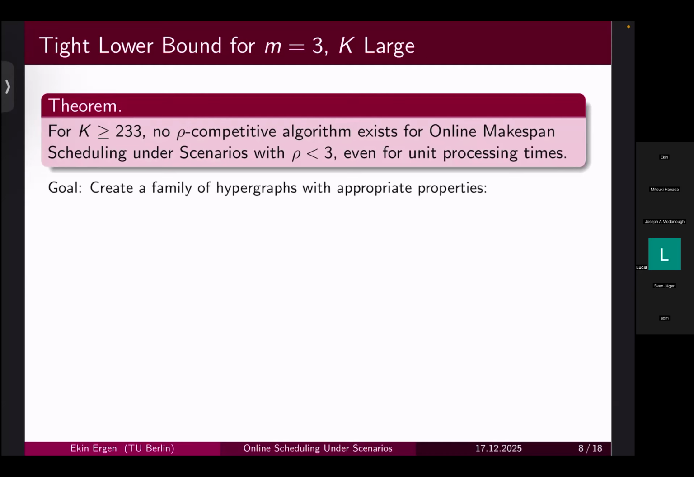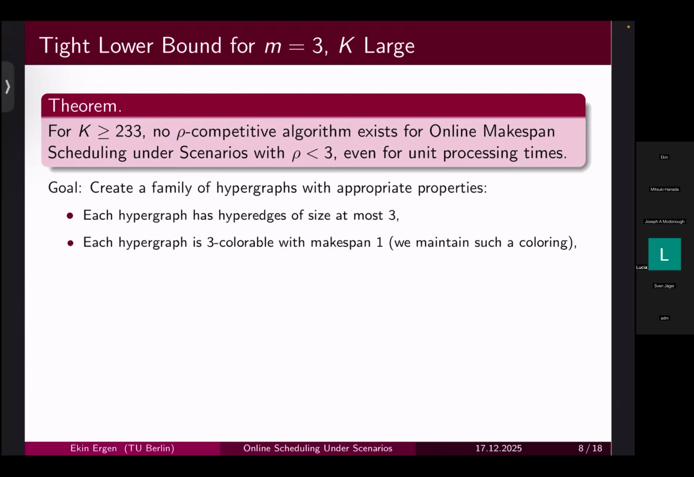And for that, our goal is to find a family of hypergraphs that is really as simple as possible. So what I show you in the following is more of a wish list than some actual claim. I would like each hypergraph to have hyperedges of size at most 3. And I want the offline optimum to be 1. So I want the hypergraph to be offline colorable, i.e., if you know the entire hypergraph in advance, you can color it in a way such that in every hyperedge, there are 3 different colors. So each hyperedge has at most 3 vertices, and they're all different colored.